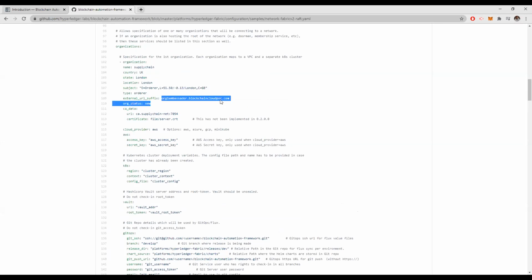And this is the external URL suffix that I mentioned. This will be updated in Route 53 so that it maps there. And we have the org status as new or existing. Existing is used when you add a new organization. We have not tested addition of a new orderer organization, but we have added a new peer organization. For that, you can use existing when you are doing an add. There is a separate configuration sample for adding a new organization, but generally when you are starting up, your org status will be new for everything.